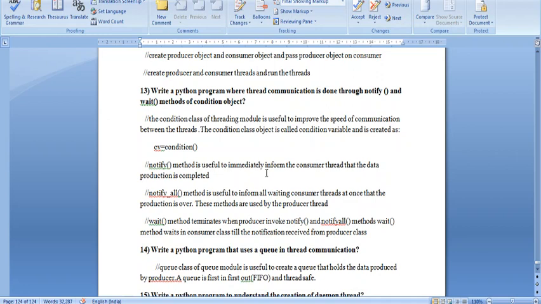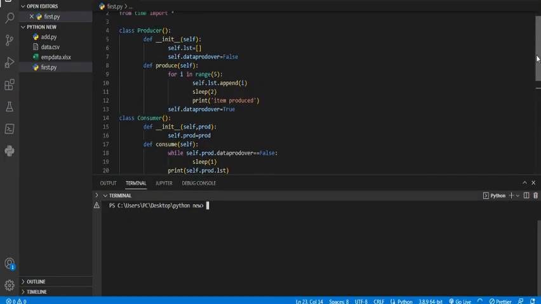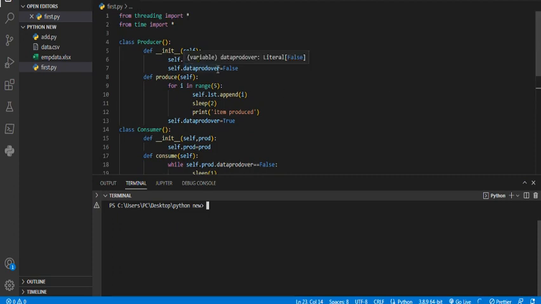The notify method is useful to immediately inform the consumer thread that the data production is completed. The notify_all method informs all waiting consumer threads once the production is over. These methods are used by the producer thread. The wait method terminates when the producer invokes notify or notify_all. Wait is used in the consumer class, and notify in the producer class. Same program, but instead of a boolean data production variable, we are using the notify and notify_all methods. So here first we have to create the variable.